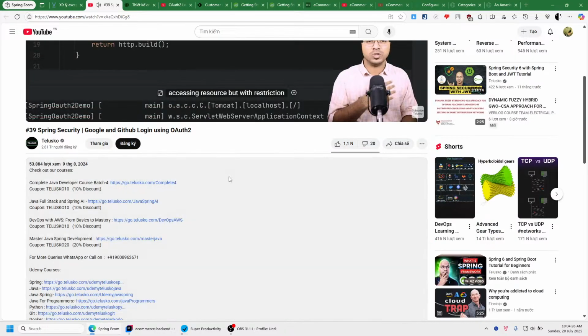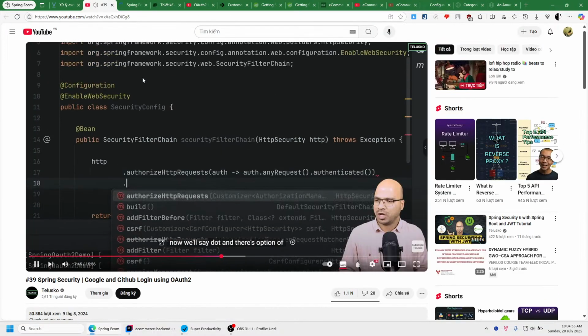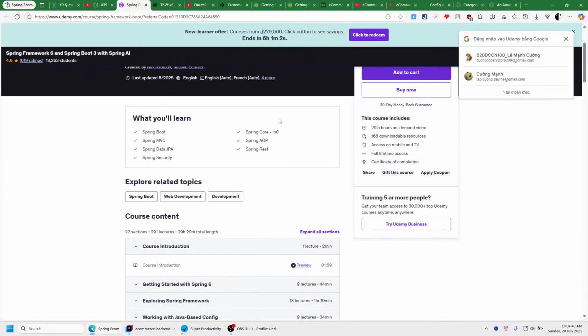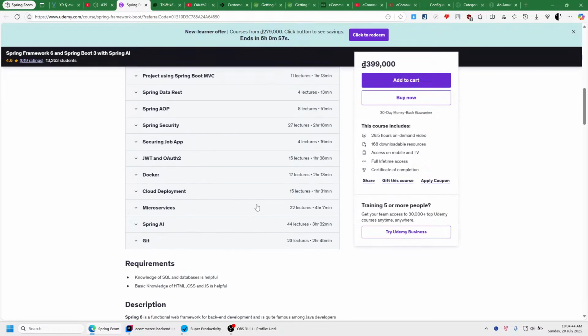But with the restriction, I also want to give them the access of login through Google. So I will say HTTP dot, or maybe I can simply use the builder pattern. I will just enter this, and instead of having a semicolon here, so now we'll say dot, and there's an option of OAuth2, and we have to specify we are going for a login, and login with customizer dot with defaults. And that's it. It's so simple, right?